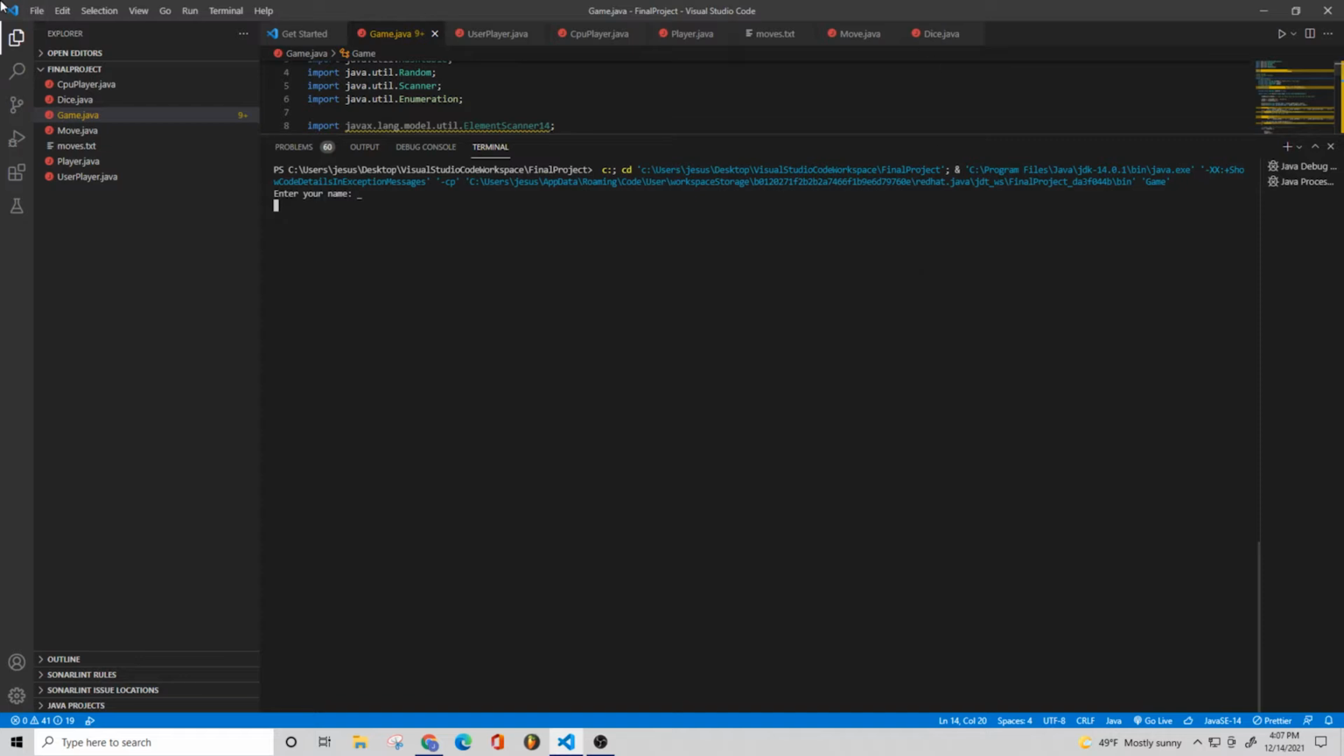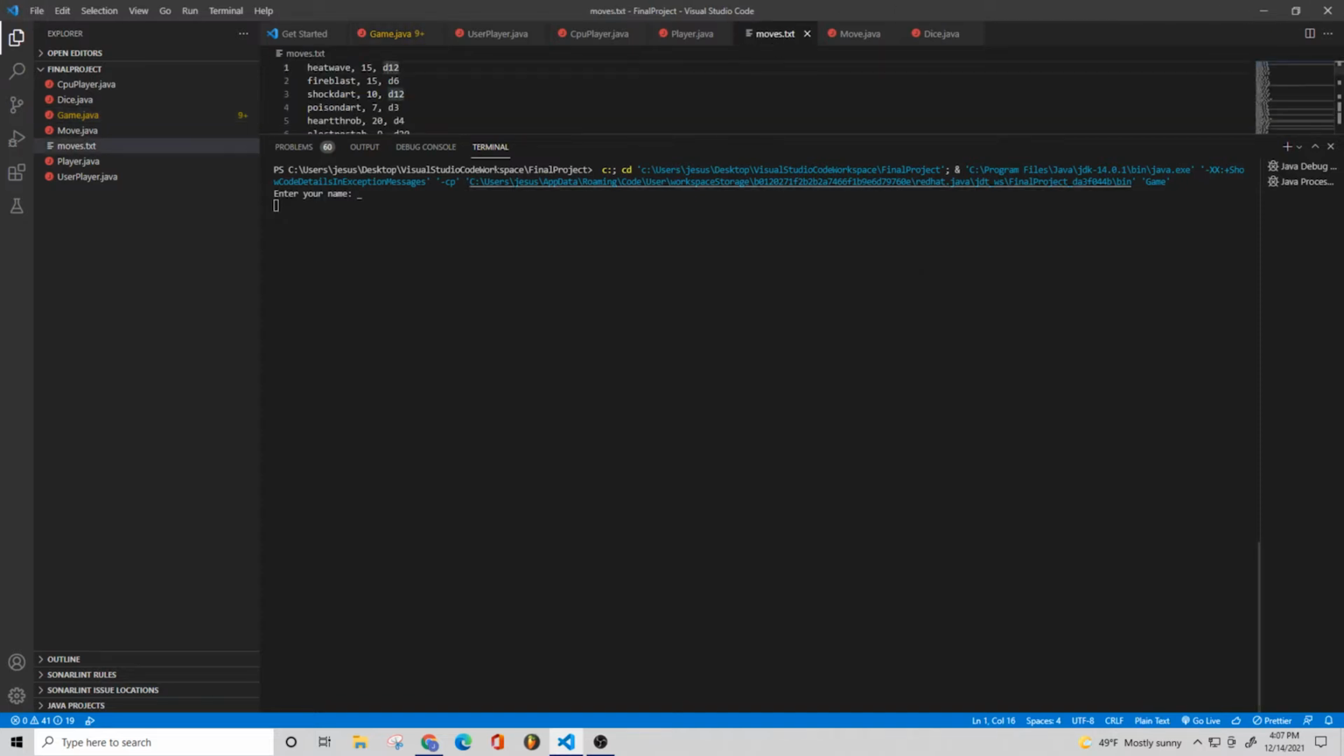That's in the text file here, as you can see. It'll have the name of the move, its damage, and then the die type. As you can see, this D12 means it's a 12-sided die, D6 means it's a 6-sided die, and so on. So the attacks will do damage based on the base damage multiplied by the side of the die that it lands on.